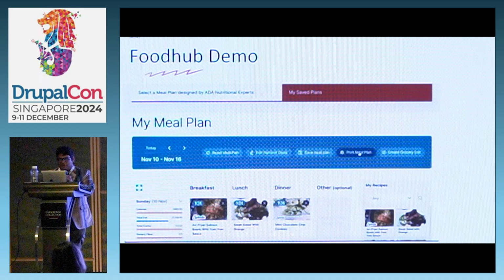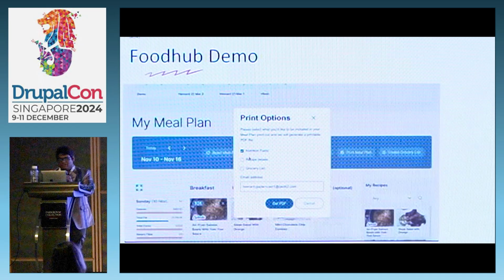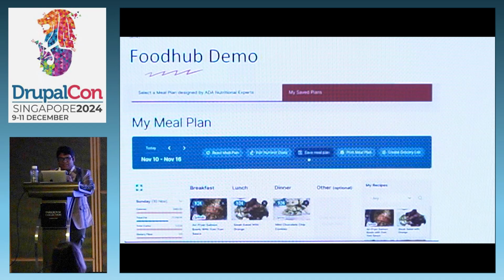Apart from that, we also provide printing features for the meal plan, where they can send any information they want. They can click on the Get PDF button and it will email them a PDF of that.